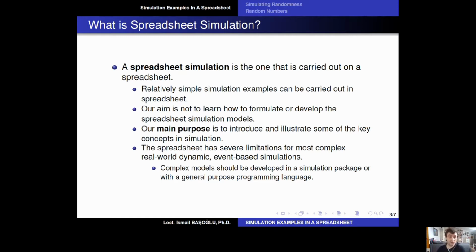So you definitely need a software or a programming language to create the simulation model of this kind of complex systems. However, for example, for simple queue structures, which we are going to learn in the following weeks as well, we are going to learn about the queuing simulation. For queue applications or for Monte Carlo simulation, spreadsheet simulation can be a good tool to use.